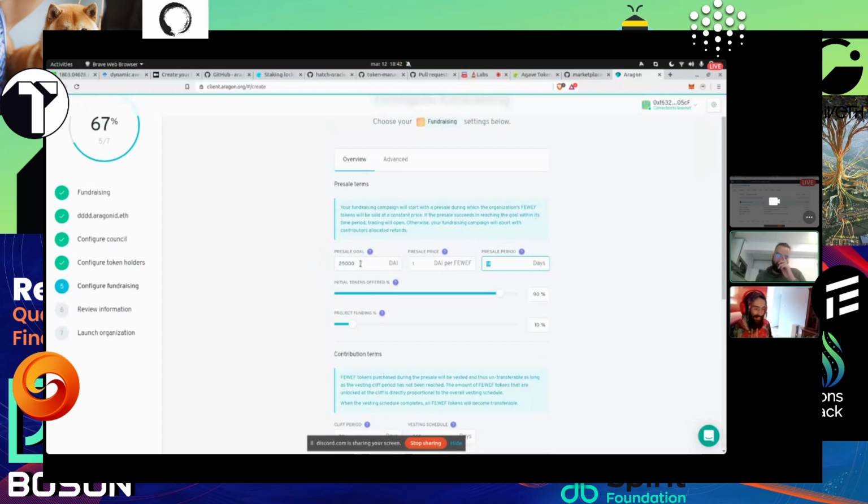And people will be able to buy it. So this percentage here is the amount of tokens that are being offered. So people will be able to buy these tokens, 90% of the tokens in the pre-sale. And when the pre-sale ends, 10% of the tokens will be minted for the people of the council, let's say.